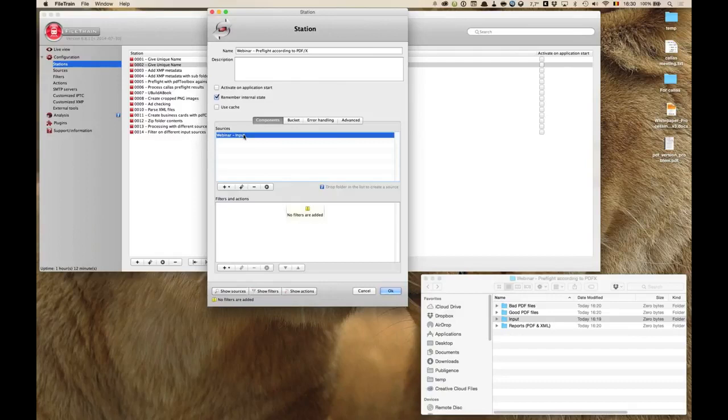How do we tell that station what to do with the files that it finds in that folder? Well, that is done by these filters and actions. So the first thing we need to do is add a filter. You can see that I cannot add an action. Actions are always attached to a particular filter. So the filter is the first thing that I need in here. Because I want to do pre-flights with PDF Toolbox, according to PDF/X, I'm talking about PDF files. That's a given. So what I'm going to do here is add a filter, a file filter.